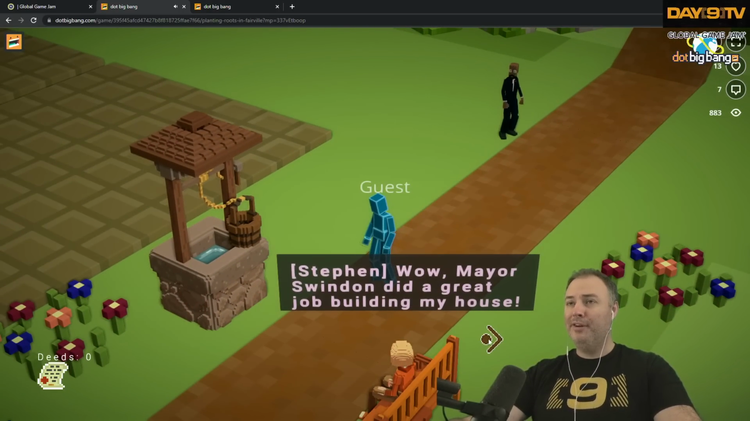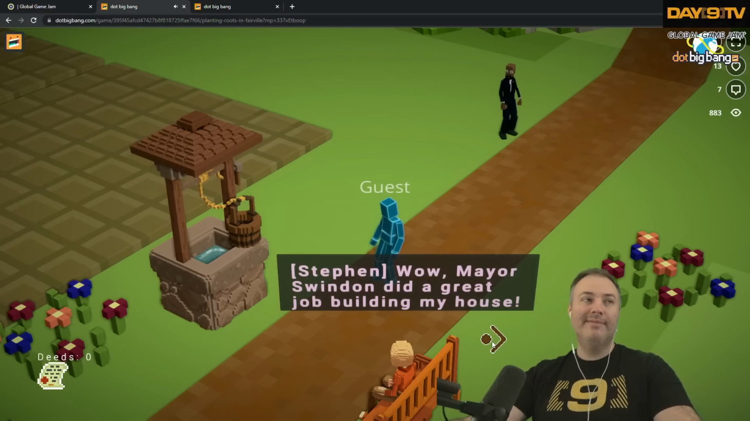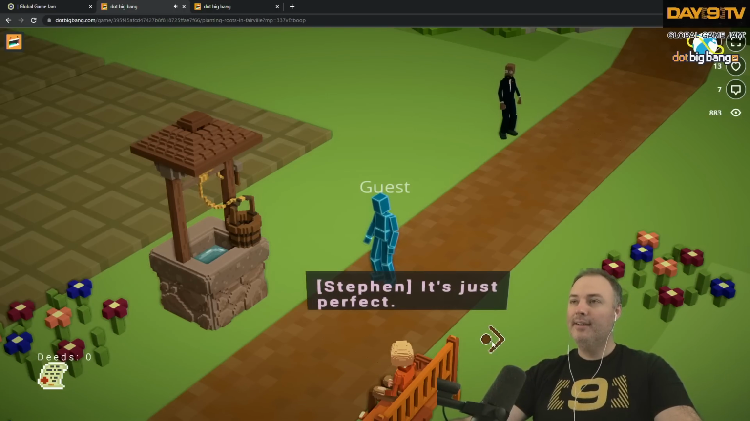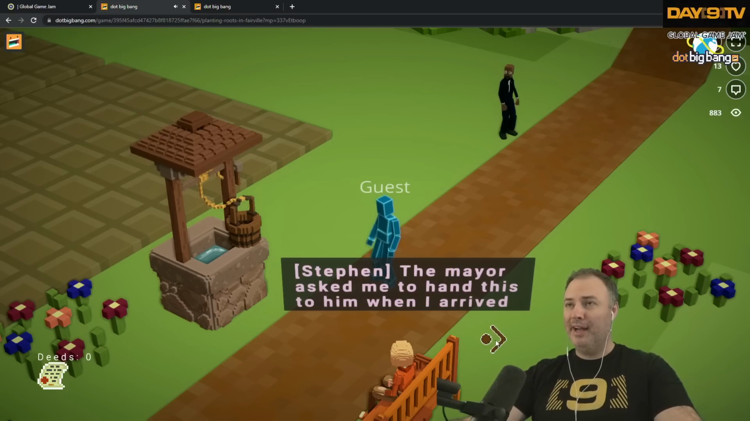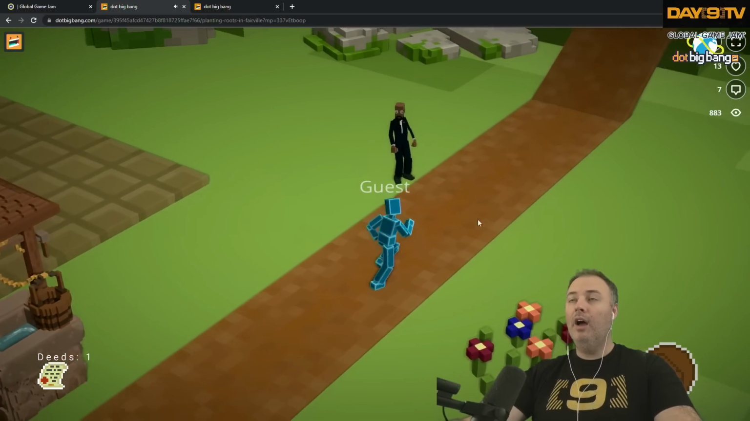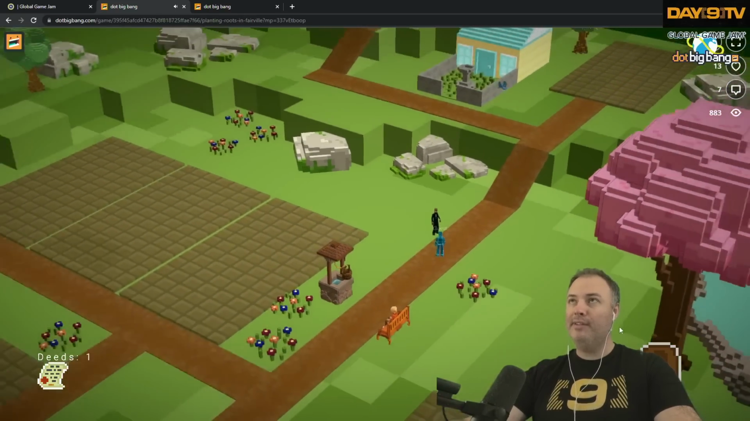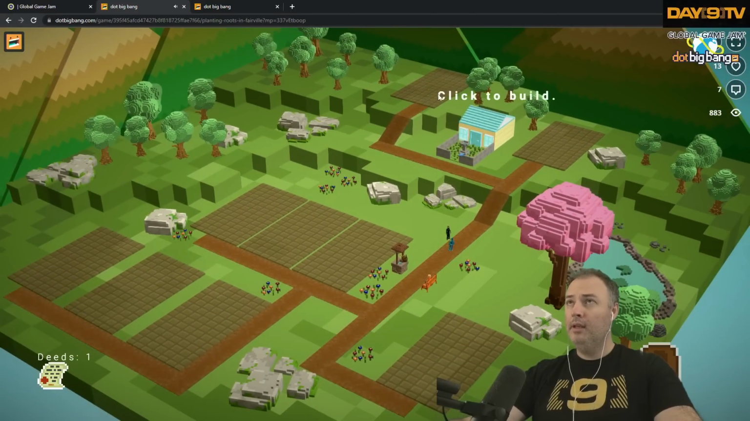Wow, Mayor Swindon did a great job building my house. Typical mayors. It's just perfect. I can't wait to see who else moves into town. The mayor asked me to hand this to him when I arrived. Uh-oh, I got another deed, and I know this because the instructions told me.